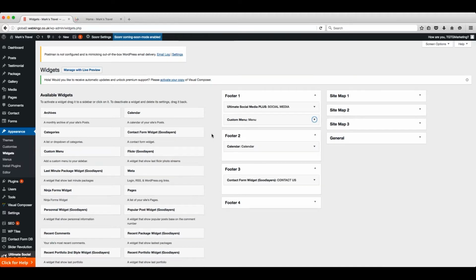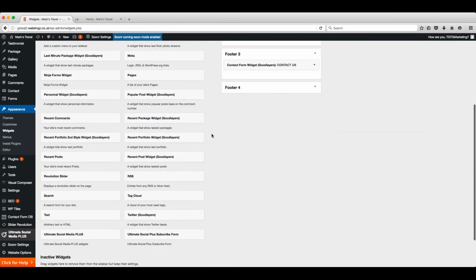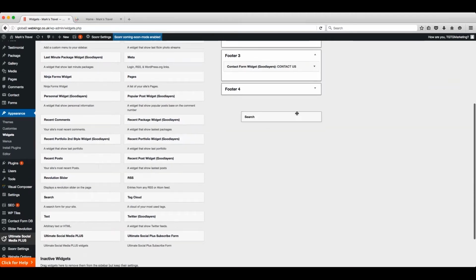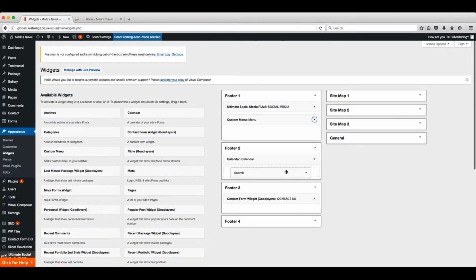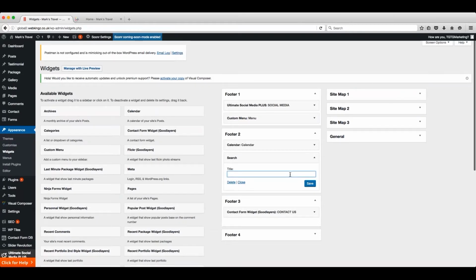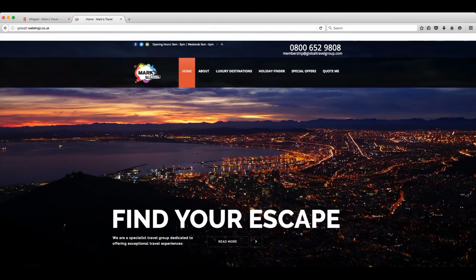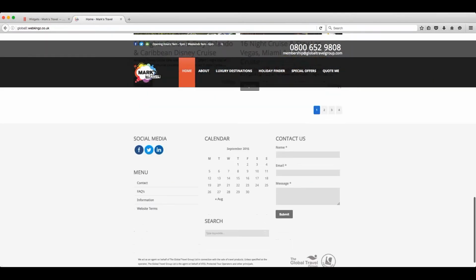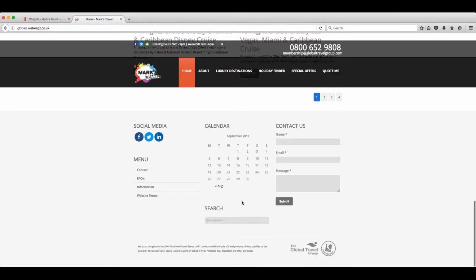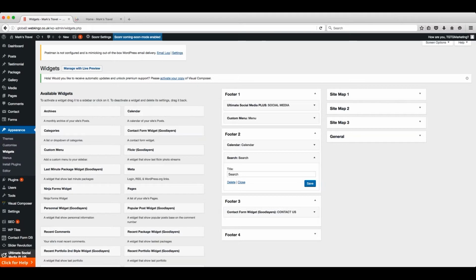For example, if I were to add a search field to our footer, simply select it from the left and drag it over to the column that you want to add it to. Choose to give it a title and click Save. Once we refresh our page on the front end, scroll back down to the footer to then preview the changes. And also, in order to delete any of these modules, simply click Delete, and it'll then return to the menu on the left to be able to choose in the future again.